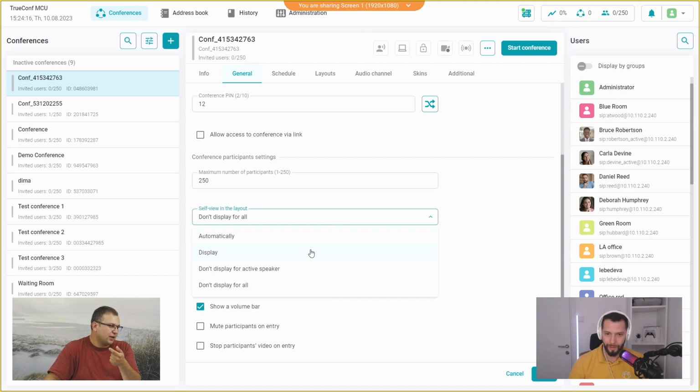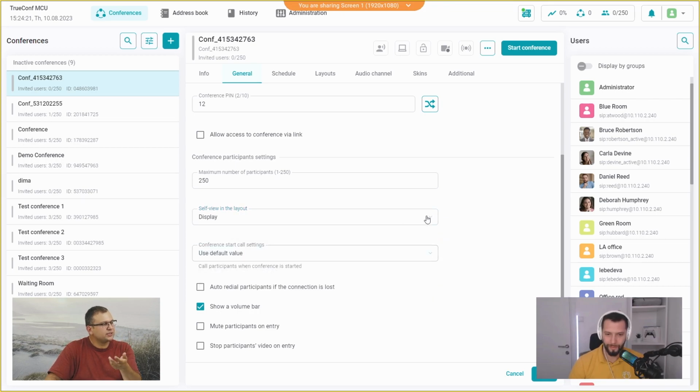So for not important meetings, you can say, okay, let's allow people to see themselves in the layout, and we will make just one layout for everybody, and that's it. It will significantly save resources. Of course, you still have access to the custom layouts, which are very powerful in our product, but for some basic settings, here it becomes much easier.